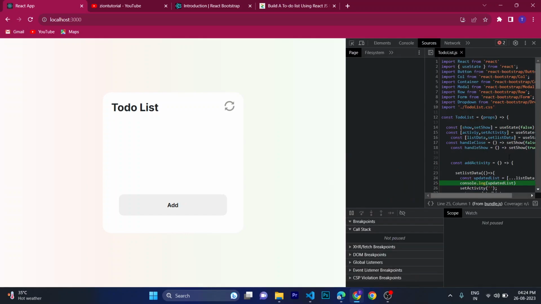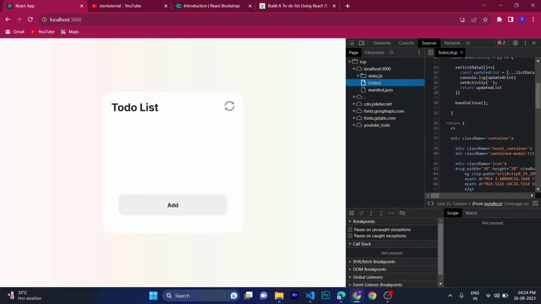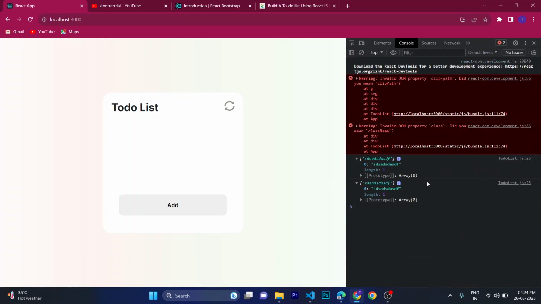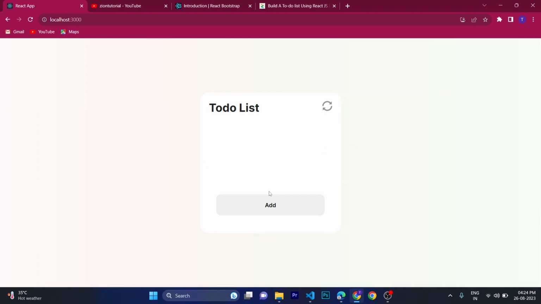So as you can see, it is saved, and in the console the value is logged. We are consoling the value of the particular data whatever we are putting in the model. So now we have cleared this.